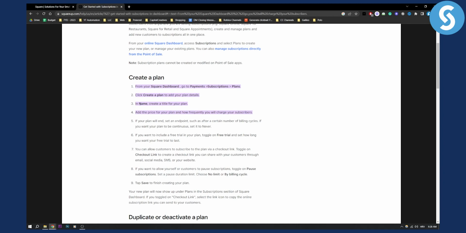Then all you have to do is in name, you can create a title for your plan, then add the price for your plan and how frequently you will charge your subscribers. Now, as you can see, if your plan will end, set an endpoint. So you can set it month from month, or from the first of the month to the 30th of the month, or whatever you want. Weekly, bi-weekly, you can do that as well.